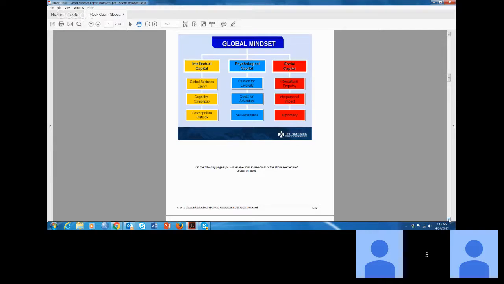So the picture you're looking at, the 3 capitals and the 9 elements, is what we call global mindset. And this report is going to show you your own profile in terms of every box that you see on this page.